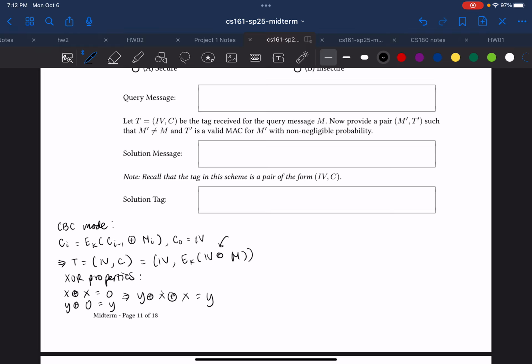Okay, so now let's dive a little bit into the problem slowly. This was our original tag, with this being C. And what we need to find is a new tag, which is a new IV, as well as a new ciphertext, where we can expand this ciphertext out using the definition of CBC encryption. So it's going to be the encryption of whatever we choose our new IV to be, XORed with our new message, whatever we choose that to be.